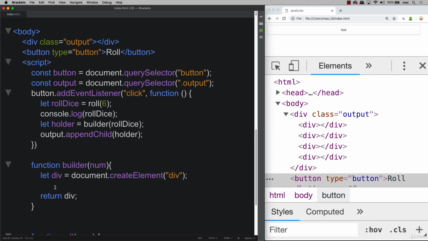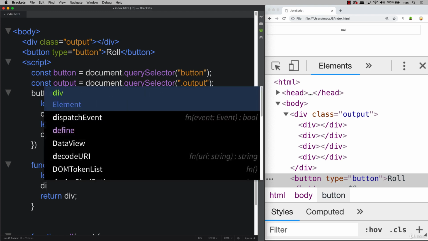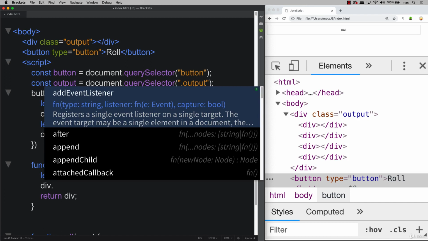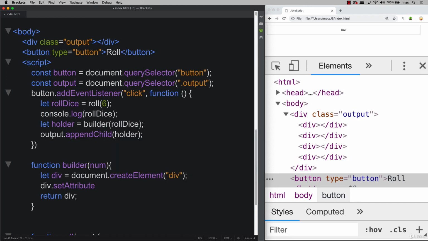And within this div, I want to apply a class to it. So we can add that in here where we can do div. So getting that div object that we've just freshly created, using set attribute, and the attribute that we're going to set is class, and the value that we're going to associate to it is dicer. So that's the class that we're going to add in.